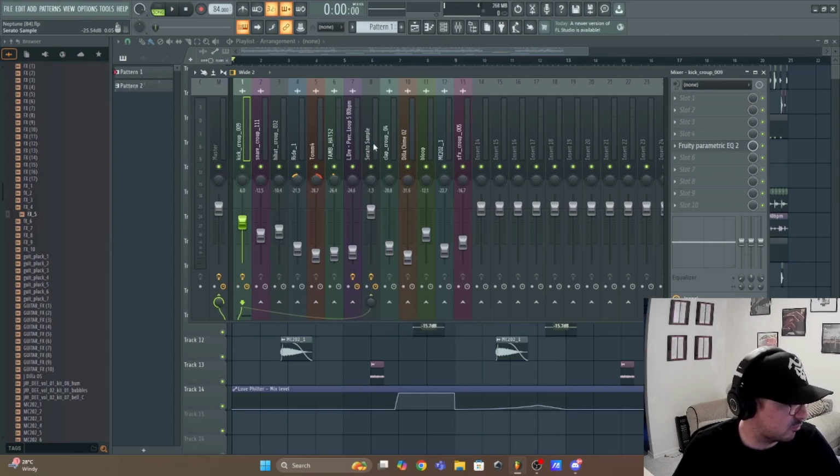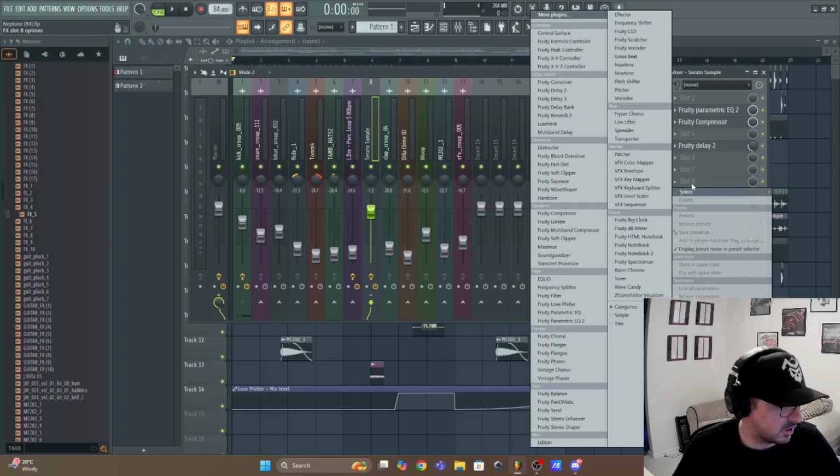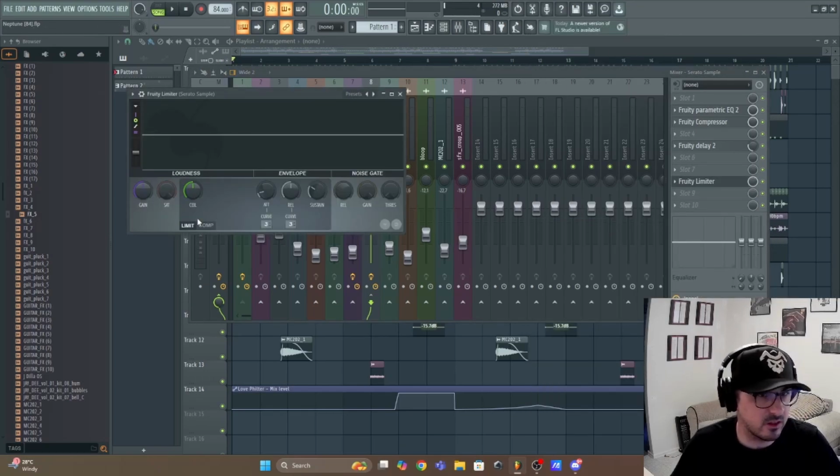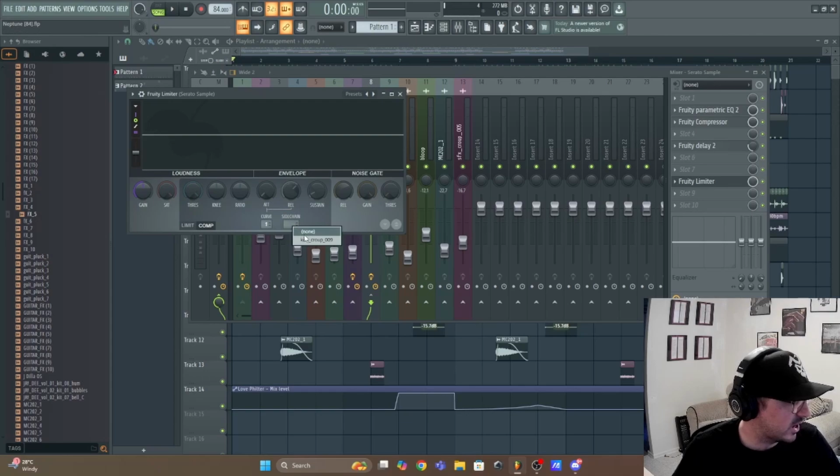Sidechain to this track. So now when we click on here, from the plugins list, Fruity Limiter. There's other plugins out there that do this, but I find Fruity Limiter works the best for how I want to achieve it. Leave limit alone. Go over to compression, find your sidechain track, click on kick.